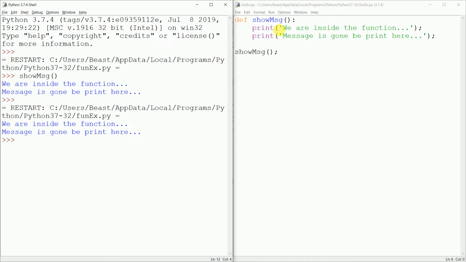For example, suppose here I have created a show message function which has a string as an argument. So I'm defining the string as an argument, str1. In Python, we are not bothered about the type of the variable, so when defining arguments you are not writing their types there.